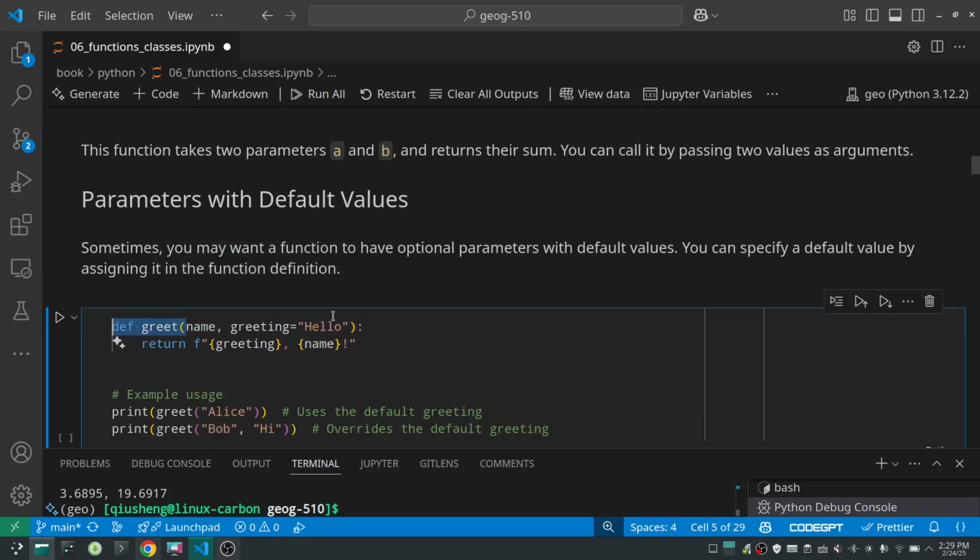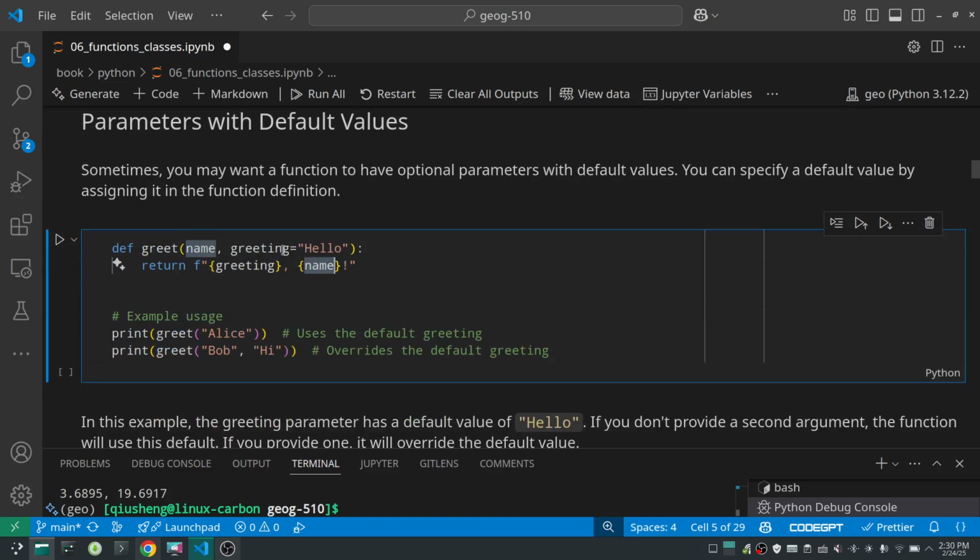Also, you can have default values for the parameter. If I create a function called greet, and you give a name, it's going to greet you and then give your name, right? So inside here, if you have a default value, that means you don't have to provide it if you don't want to. It's an optional parameter. So here, if I provide this one, right?